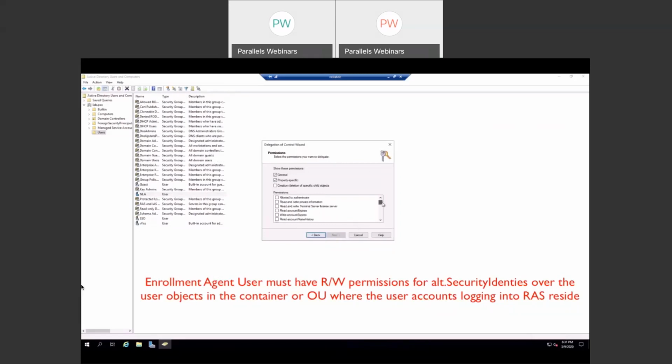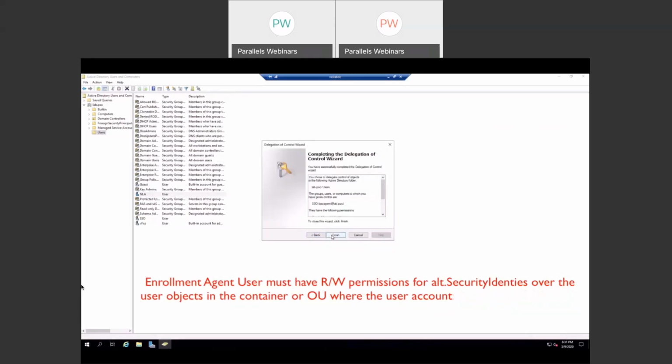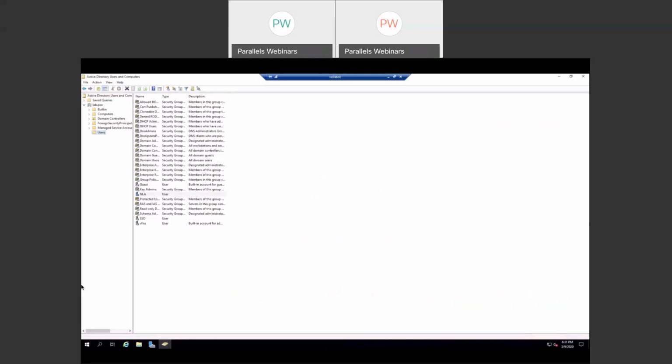All right, so let's see. I know they're in here somewhere. It's a massive list. Has like a search or something, right? There we go. Read alt security identities. I'll do read-write and then finish. Okay. So that part's done for that user.